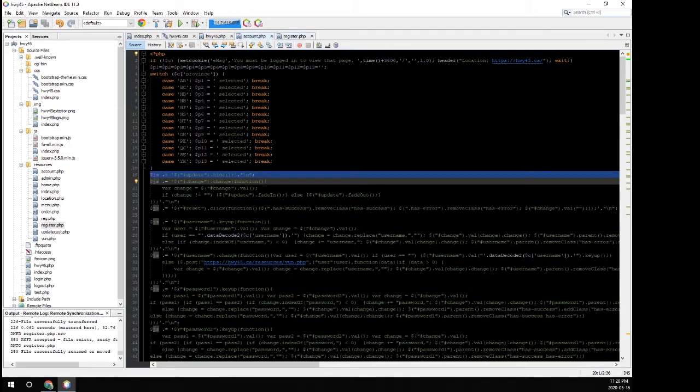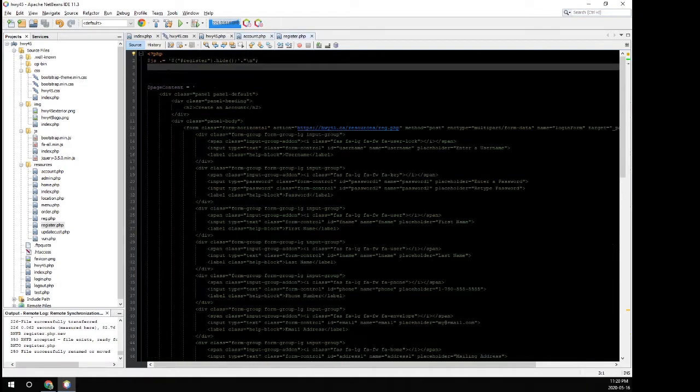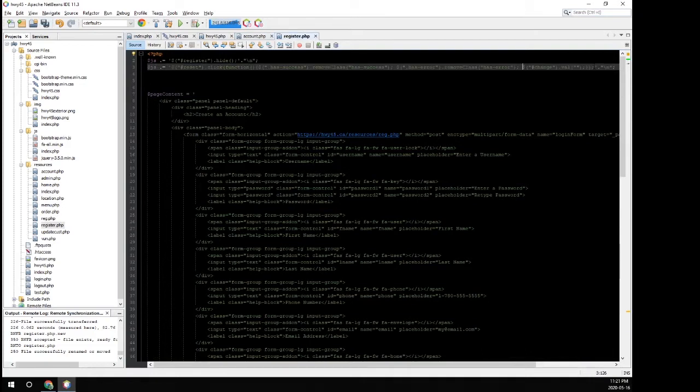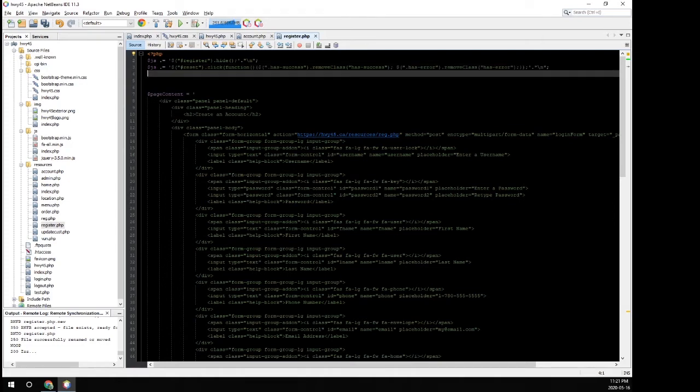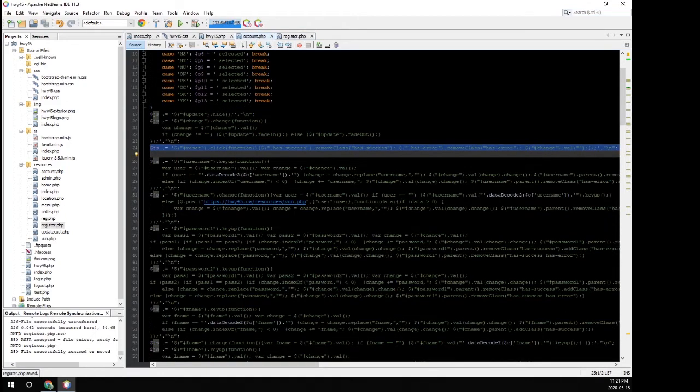Okay, so we have the account. We don't need the change. We do want the reset. So copy that, paste that in. But we don't need this change value part. Just the remove classes has success and has error. Save that.